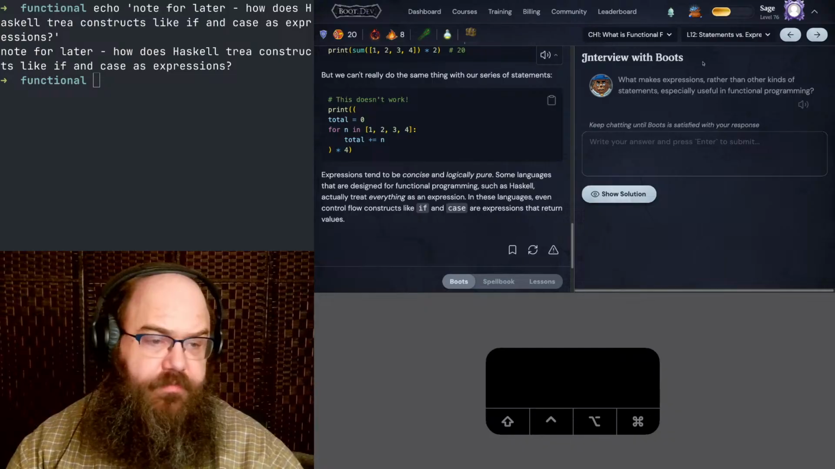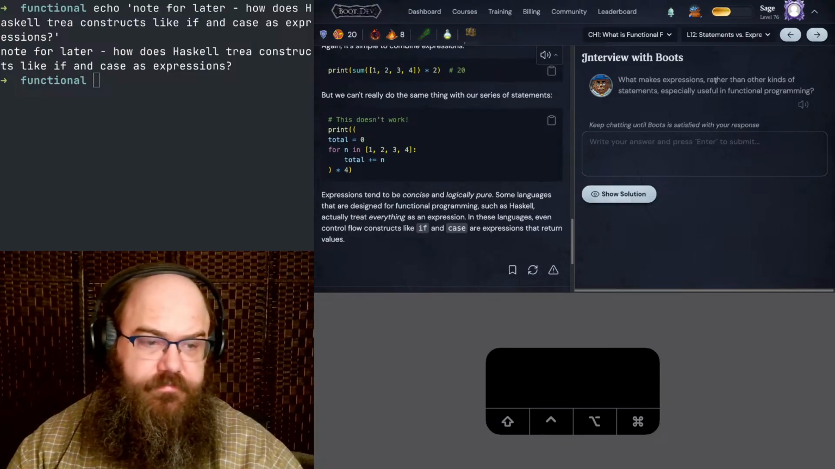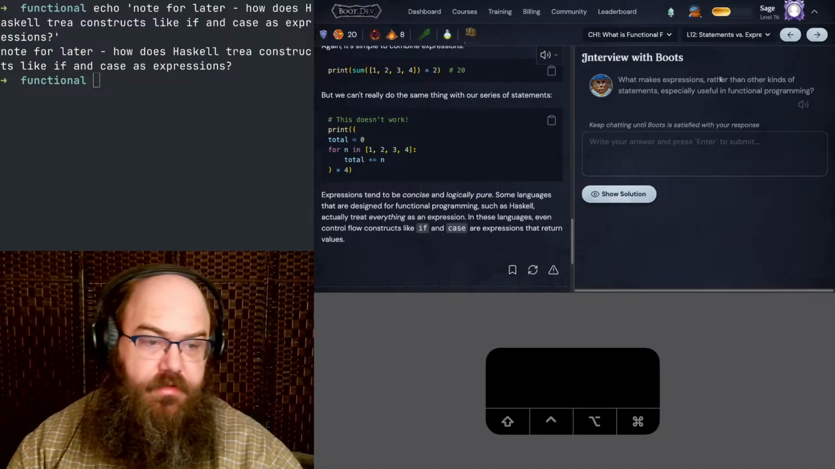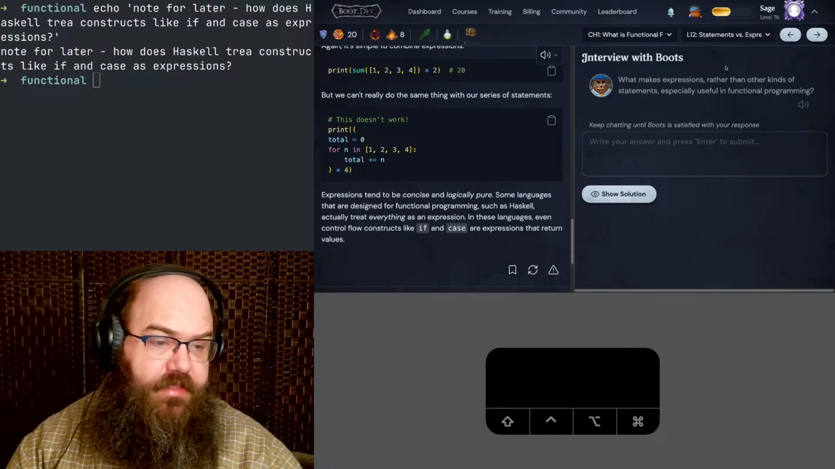I don't want to do an interview with Boots right now. I'm just going to jump forward, although I will read the question. Are they prompting me? I think they're prompting me. What makes expressions rather than other kinds of statements especially useful in functional programming?